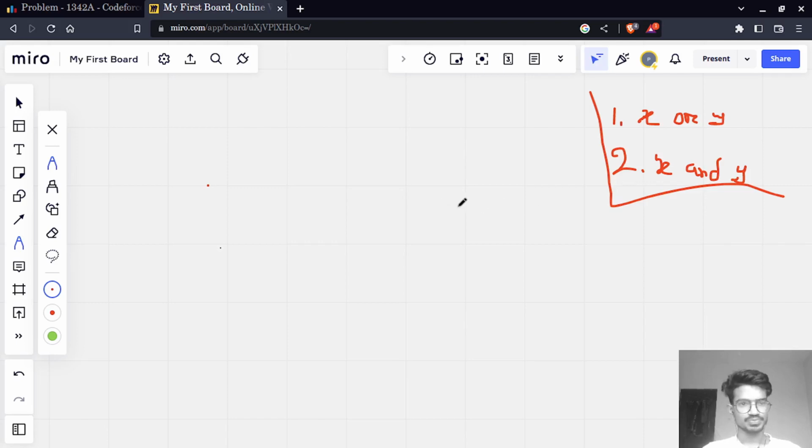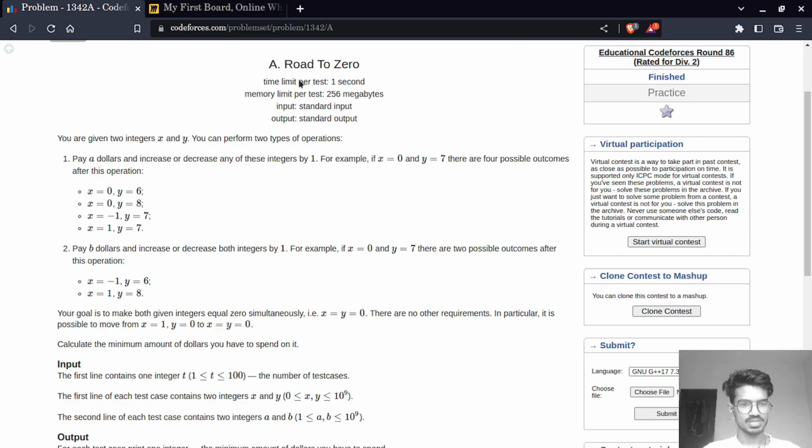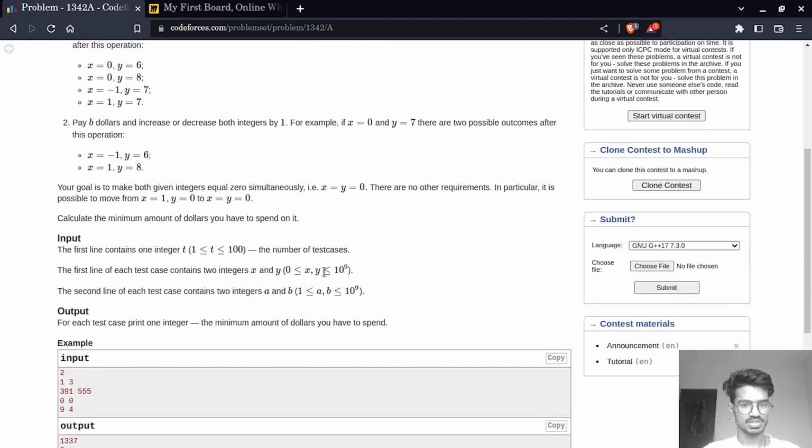So in the problem statement you can see that the range of x and y is from 0 to 10 to the power 9. And we have to make x and y both equal to 0. So we have to decrement the value of x and y. We never have to increment the value of x or y.